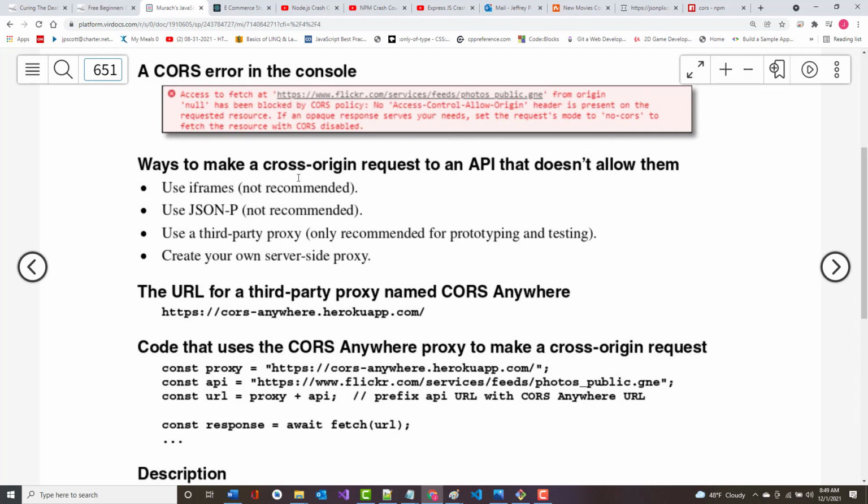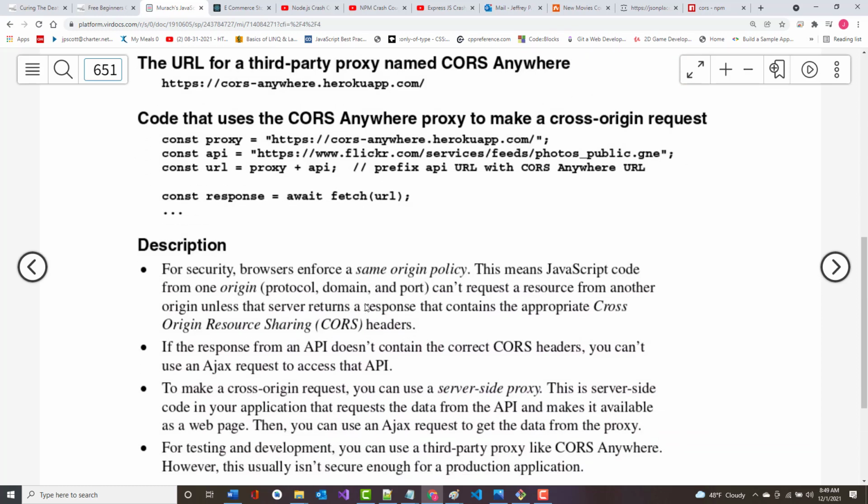All right, there are ways of getting around this. Iframes is pretty old. JSON-P is JSON with padding. But the recommendation is that you use one of these. Now notice, either a third party says only recommended for prototyping and testing, or you create your own. So you might have work that you have to do on your own side to get this to work, is basically what they're saying.